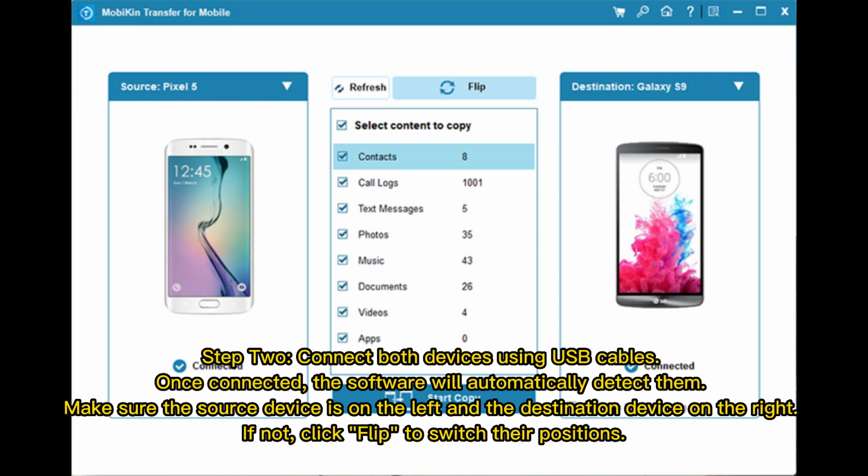Step 2. Connect both devices using USB cables. Once connected, the software will automatically detect them. Make sure the source device is on the left and the destination device on the right. If not, click Flip to switch their positions.